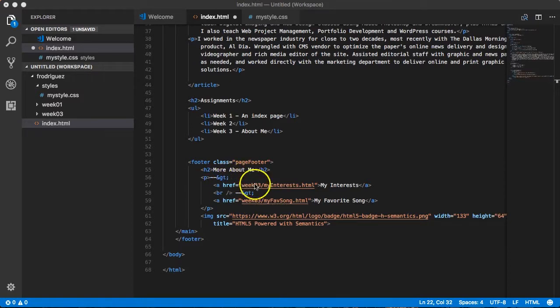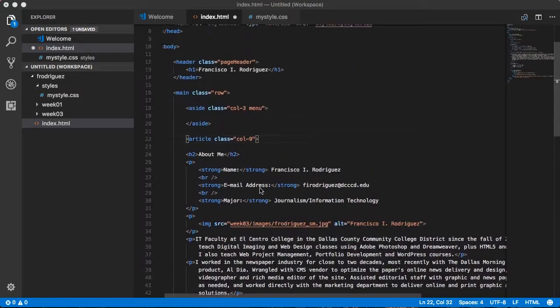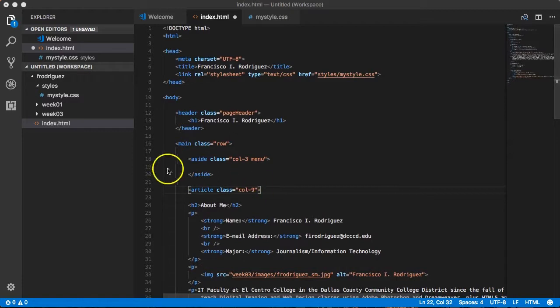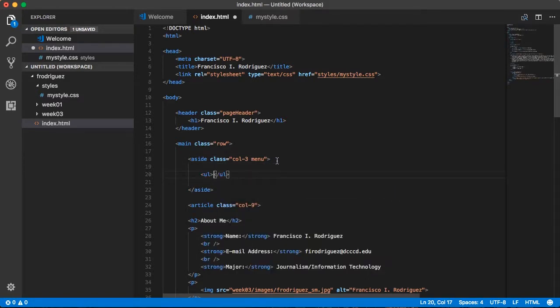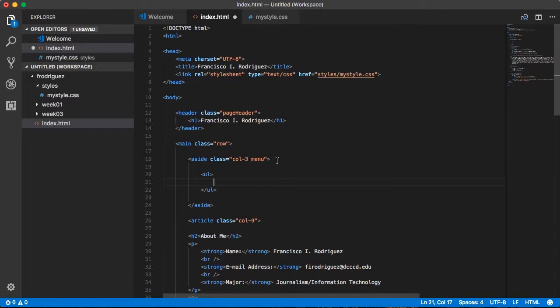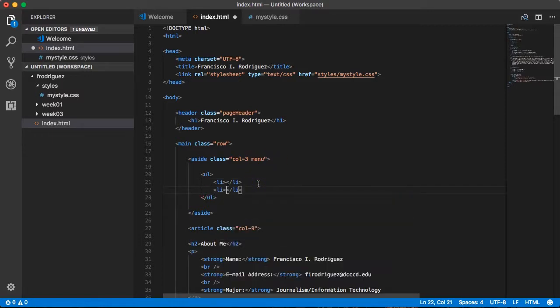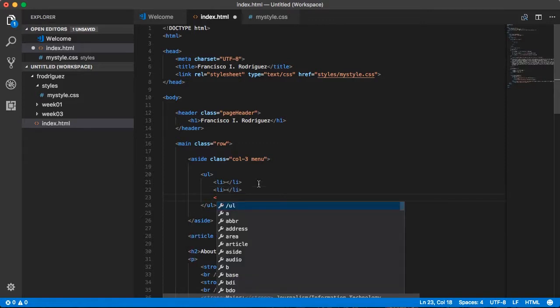Let's see, where can I copy? I'm not going to copy anything. I'm going to go back to where I want to put the menu, which is inside the aside. And I will create an unordered list. So open up UL. And inside put in a few list items. So there's 1, 2, and maybe 1 more.